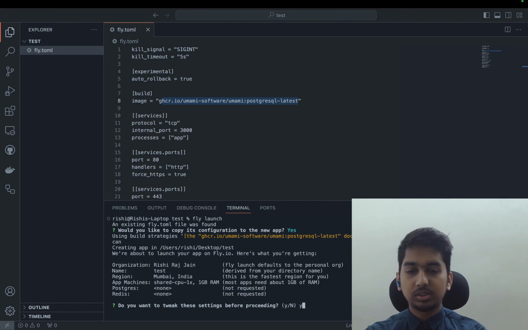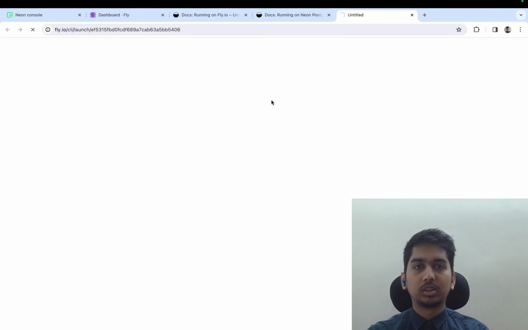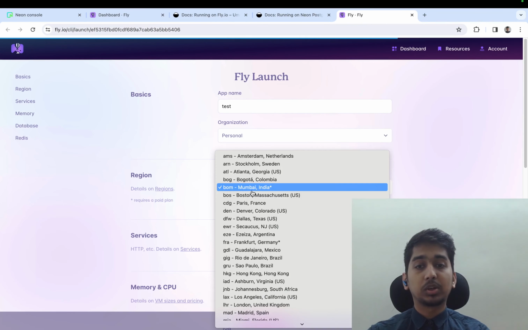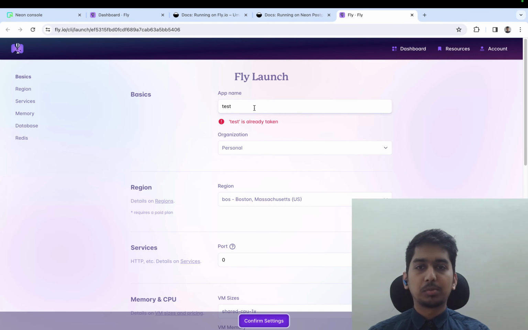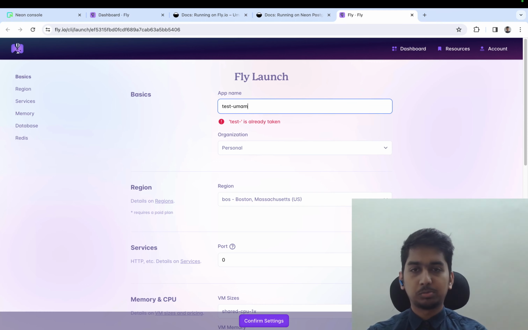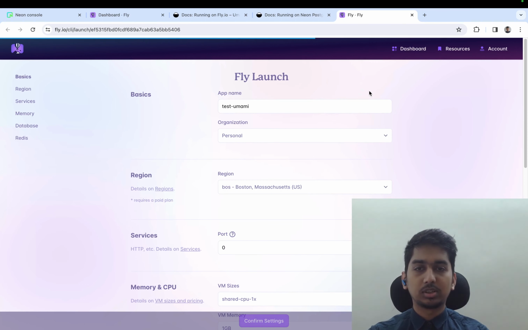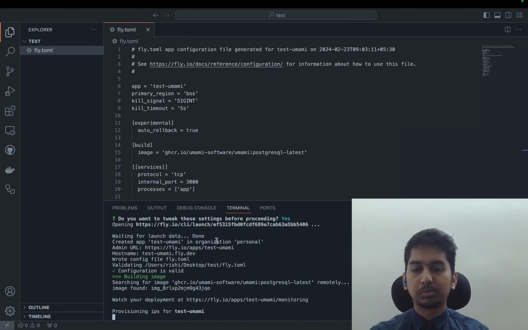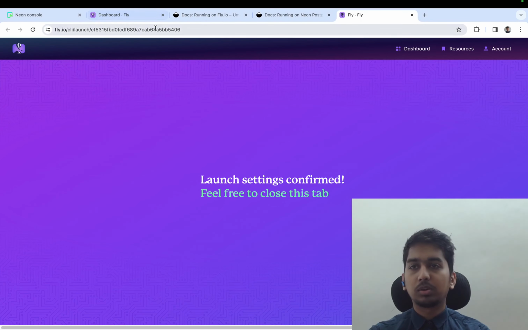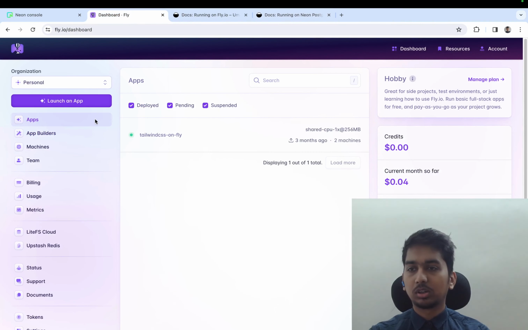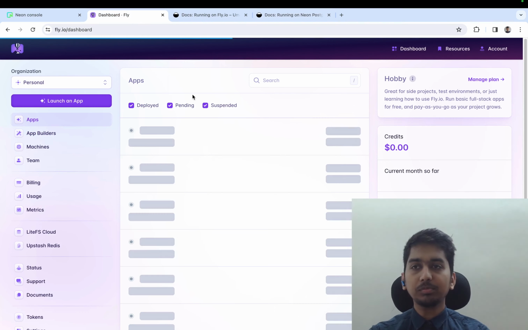Perfect. Let's change this setting to have a region which is not Mumbai because that's like a paid instance. So let's change this to Boston and then confirm the settings to have test umami, and then we confirm the settings here. Perfect. This starts deploying the test umami app here. Let's go to our fly.io dashboard, reload the page to see that app deploying.